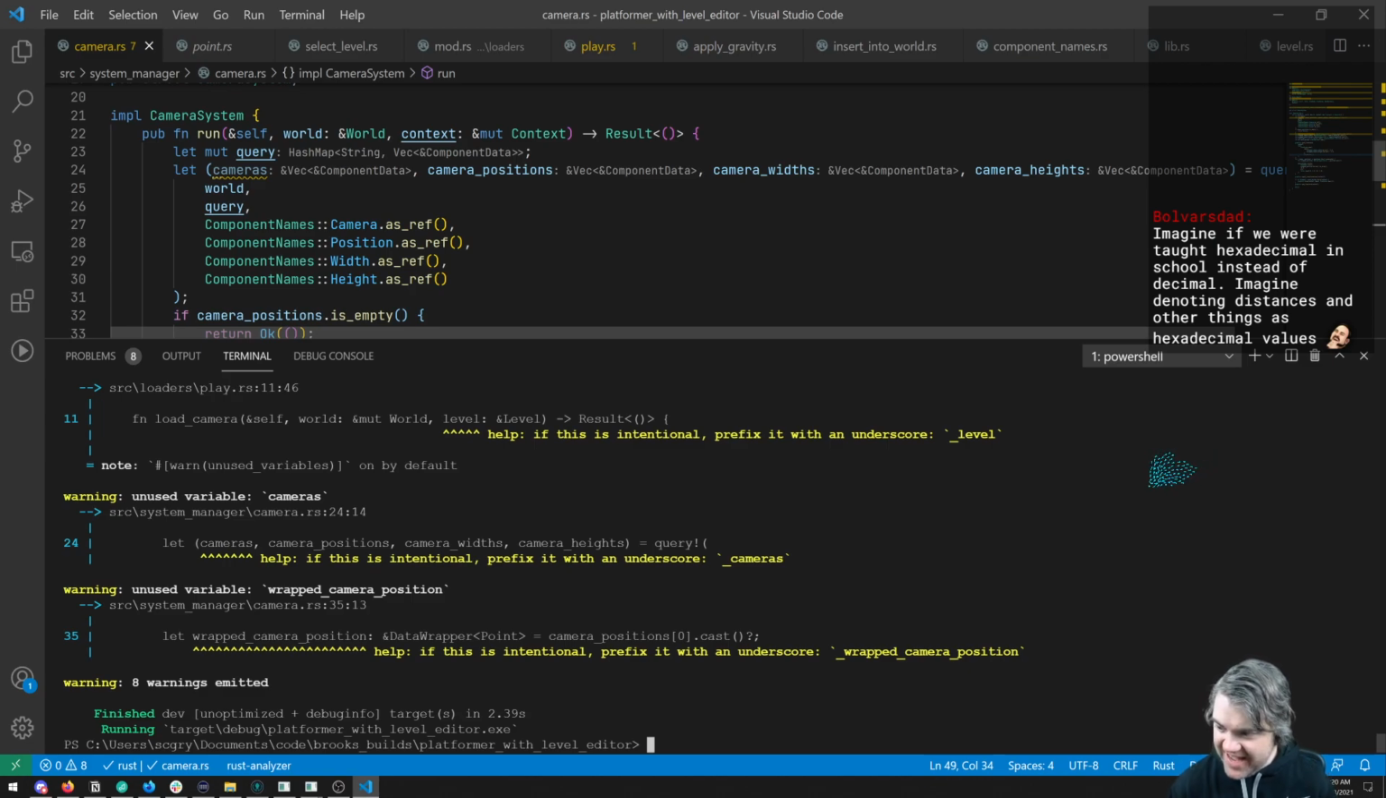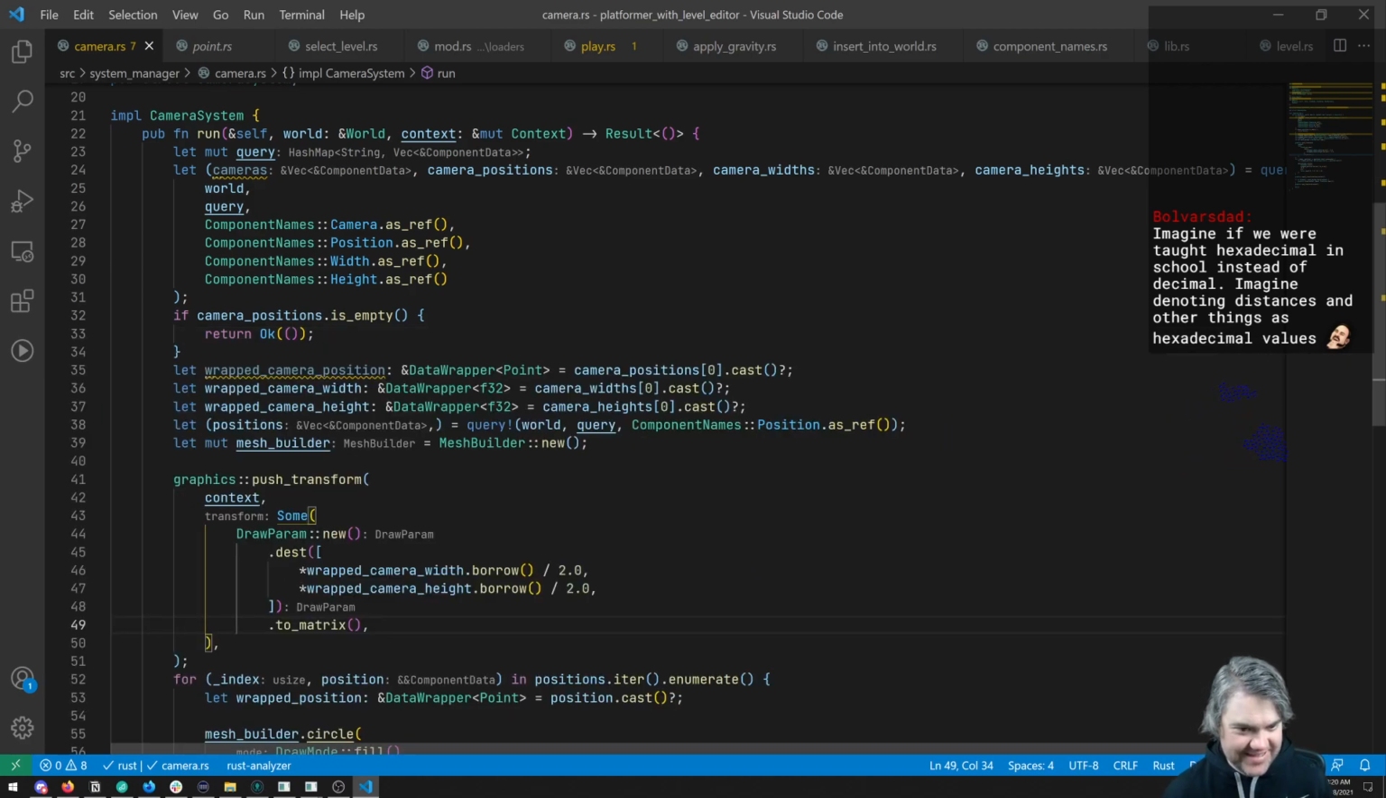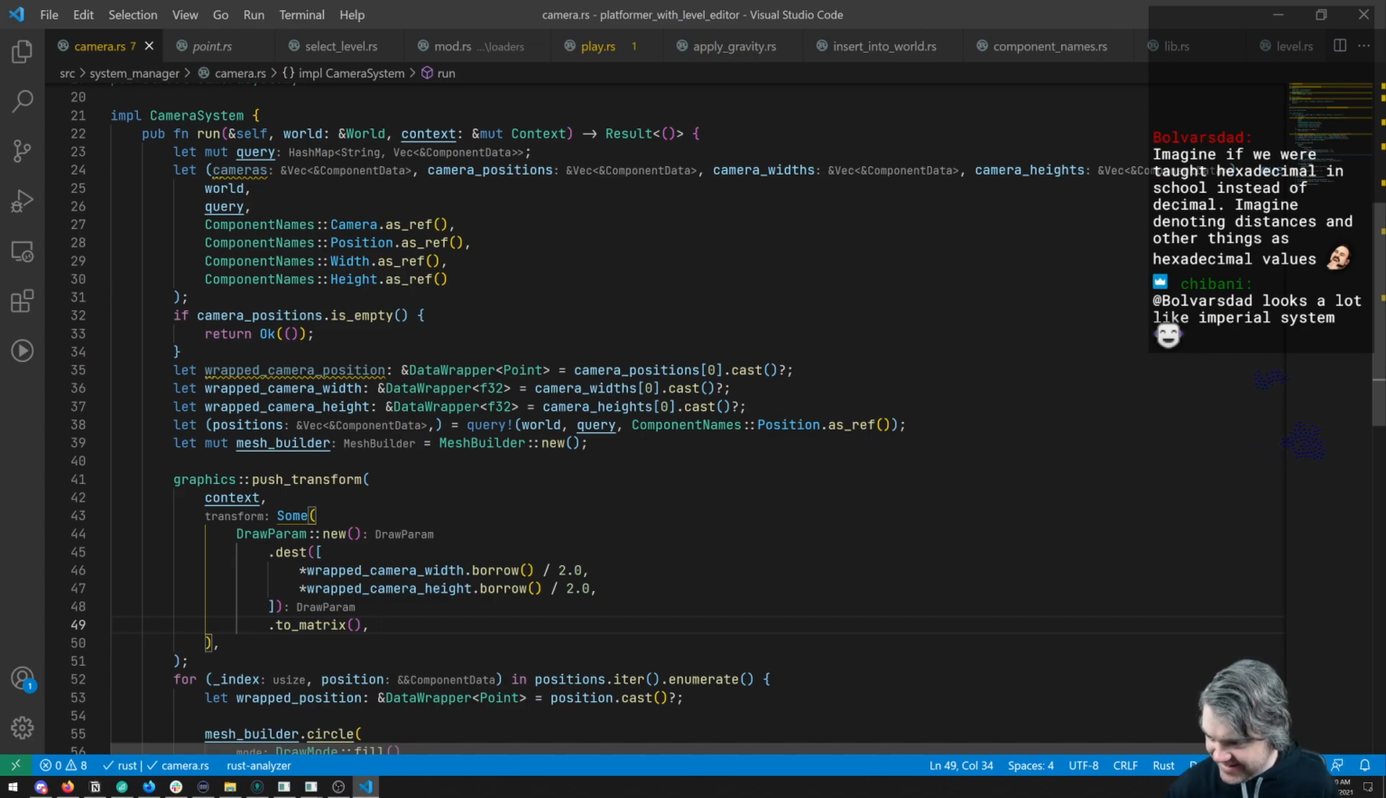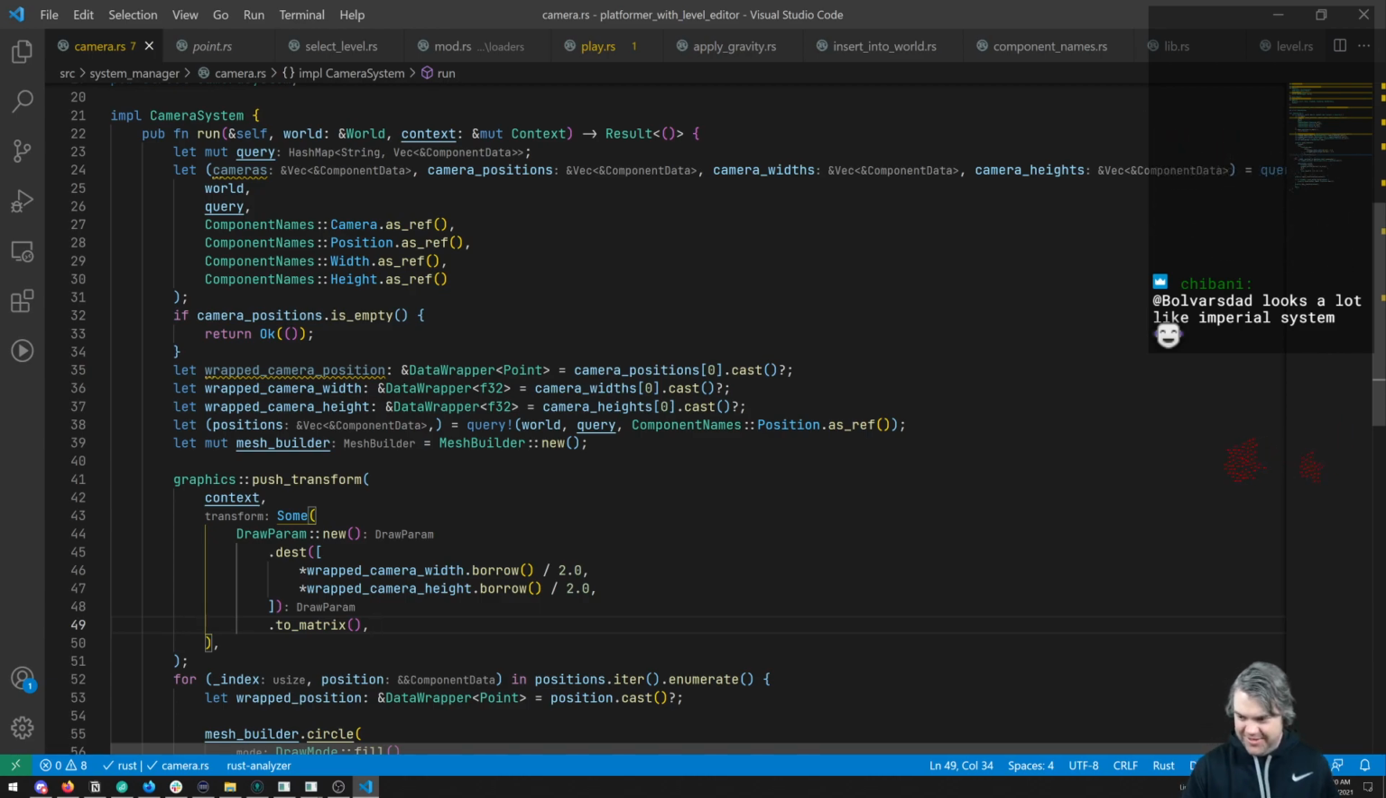Imagine if we were taught hexadecimal in school instead of decimal. Imagine denoting distances and other things as hexadecimal values. I mean, yeah. Looks a lot like the Imperial system. It would until somebody just did a different type. Like if we all were taught one thing, we'd just be used to that one thing, and it wouldn't look weird.